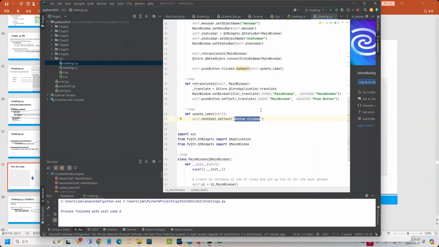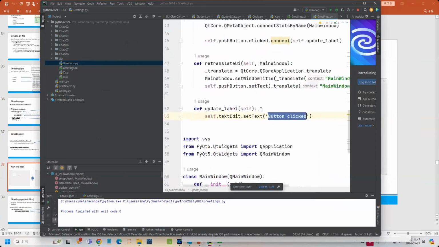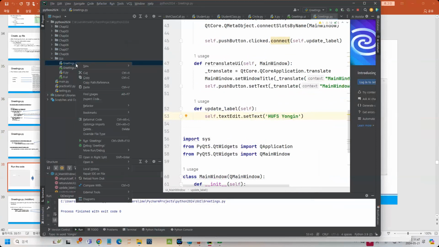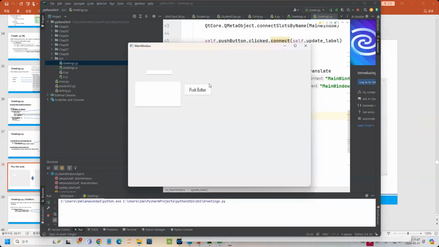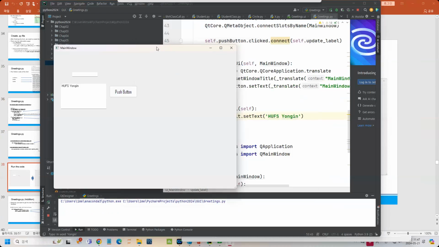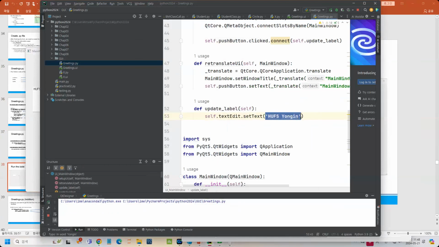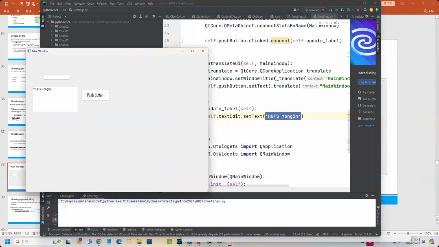Now let's see if I change this one, button click. I do not want to write button click. I want to write have yogin. Is it possible? If you run, then the result will be have yogin. So the text between the double quotes will be printed into this text edit.